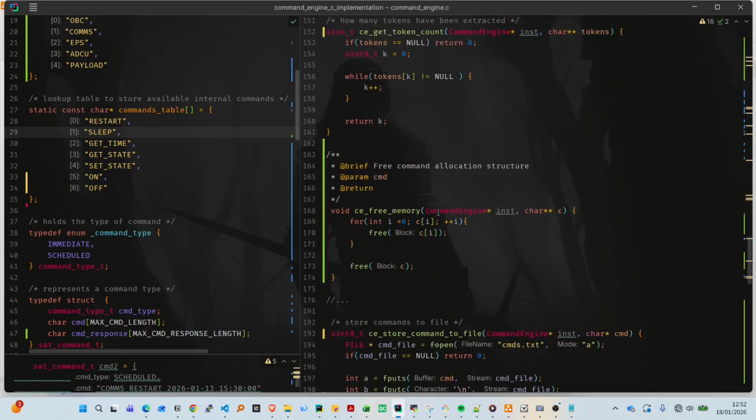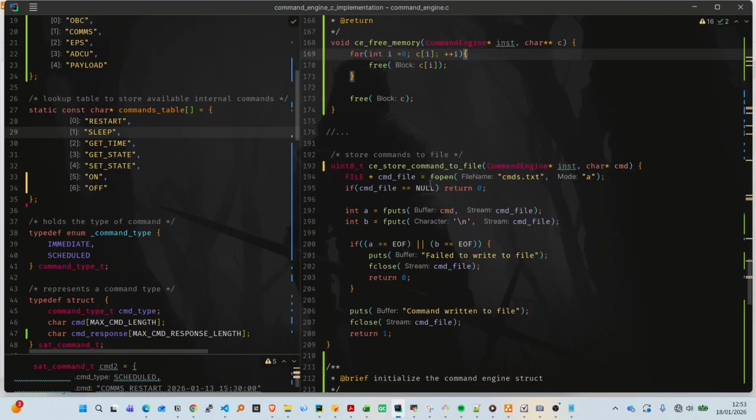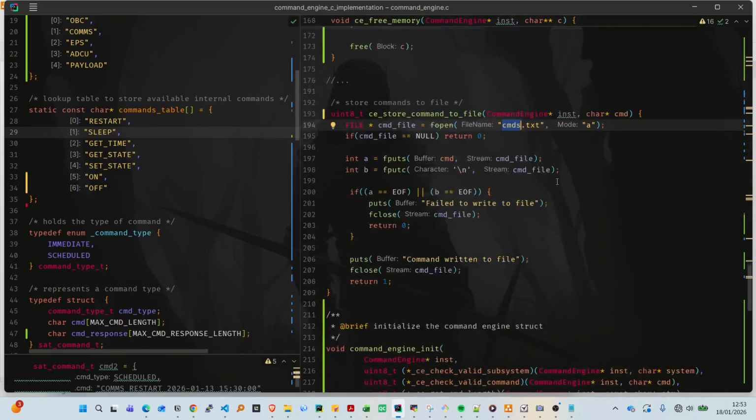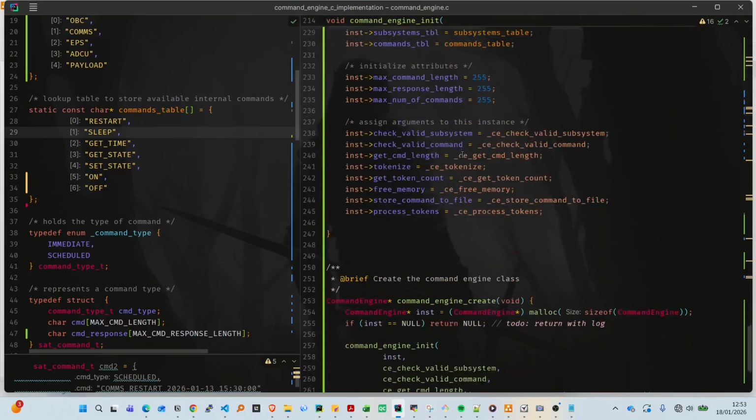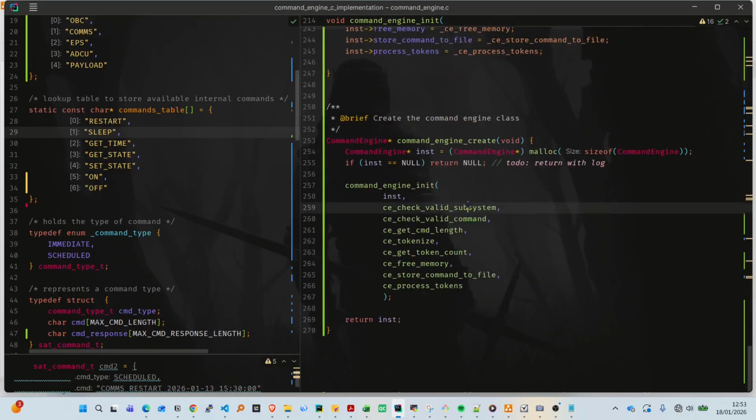We want to free the memory that is inside the string, and we want to free the memory of the character holding the strings, right? Okay, cool. So that's that. Store command to file. This is not a very complicated function. You just open a command text file and then you put your string there, this command right here. Just append it to the file. Simple.